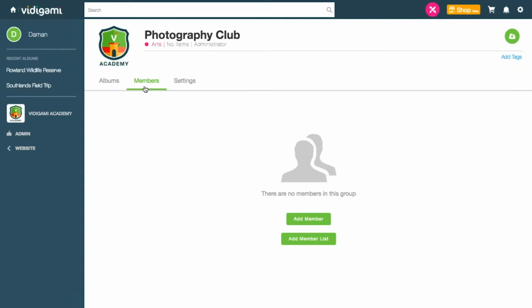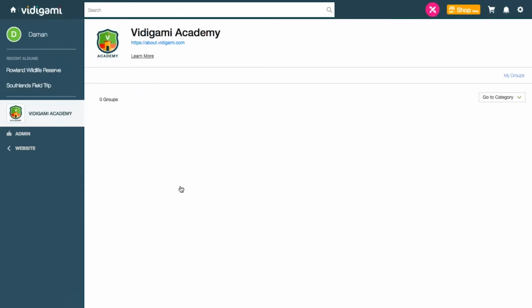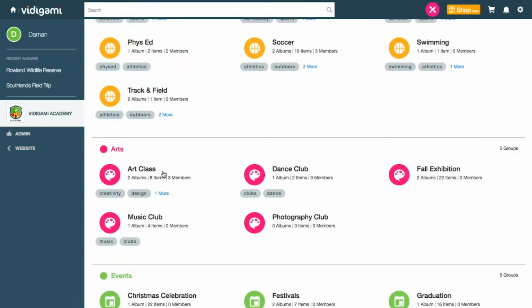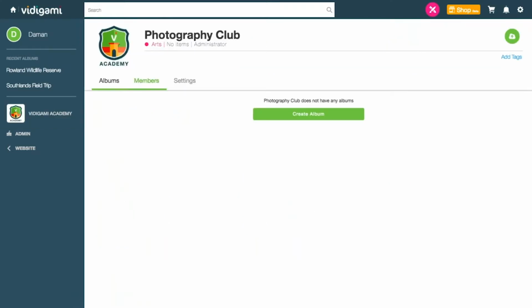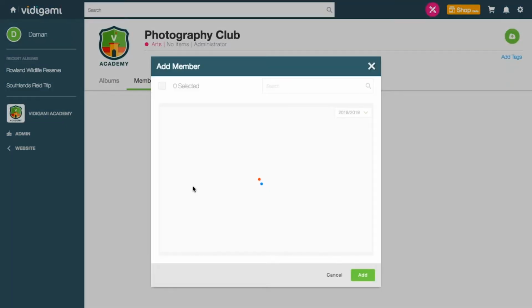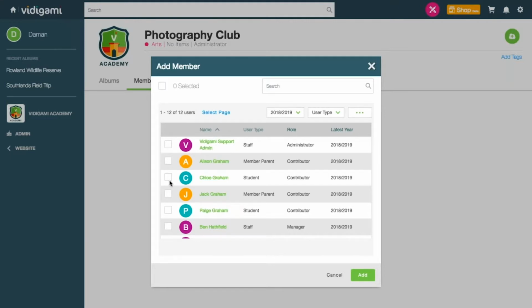So let's say, for example, we have a photography club here, as well as a few more art classes. So we have art class, dance, music, photography. There's a good chance that there are different students that are part of these different groups. So maybe a music club student may not necessarily be in photography club and vice versa. So now, by adding a member into the public group of photography class, I'm going to go ahead and add, let's say for example, Chloe Graham here. And by default in Vidigami, keep in mind when you add a member, the parents of that student specifically automatically get added as well.